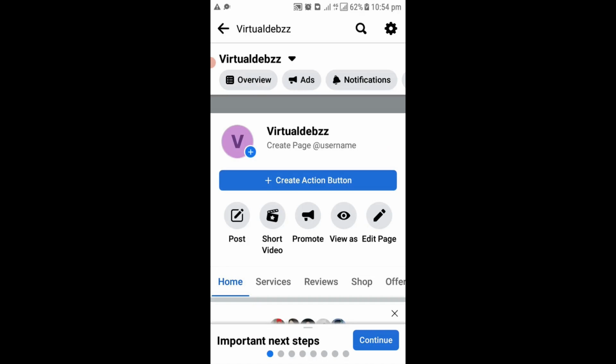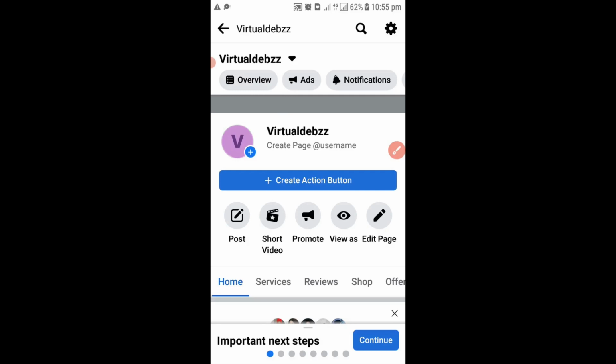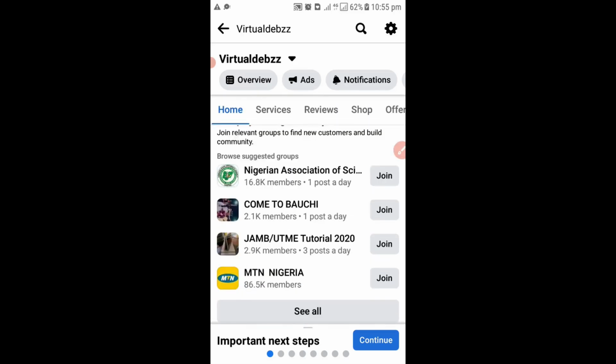So here you can see short videos. Just in case you want to make a short video, you can see promote your post, then view as, if you want to view as a visitor, and then edit page. Those are the options you have for that, right? So now I know this is not on our outline, but I need to show you how to do this because you might be needing this.